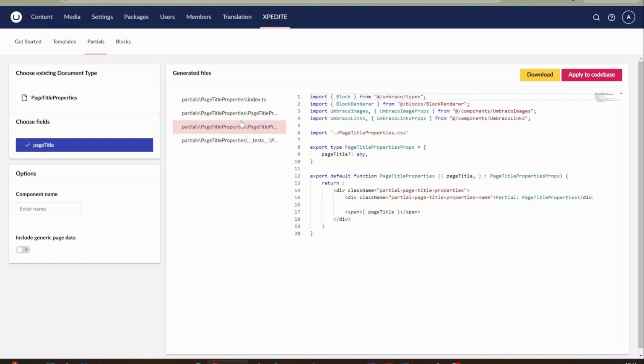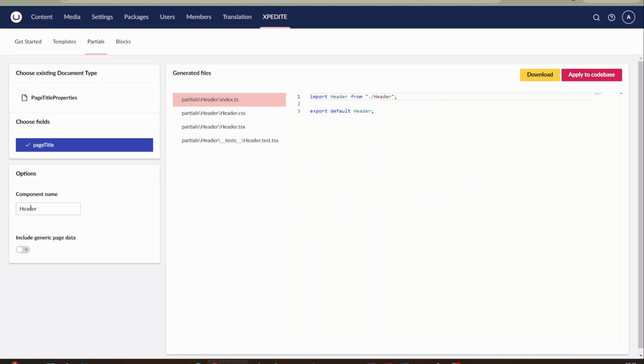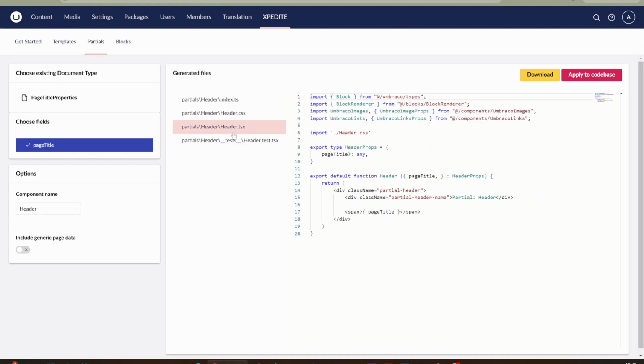As we see, it's automatically generated the code as you would expect. It's created the page title. But because we're using a base template or a composition, it's actually useful to specify the component name. We want this to be a header, so we've given it the header name. That's changed the React component and its related props.